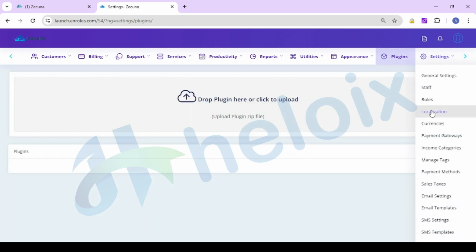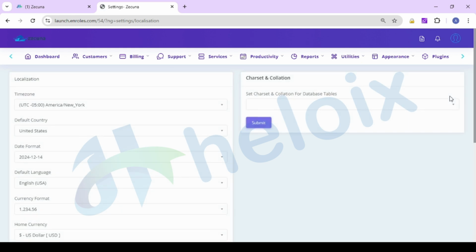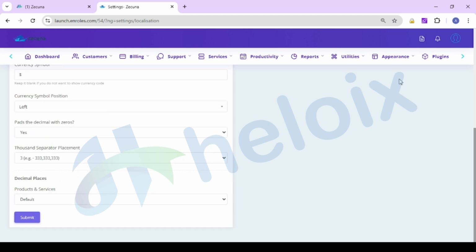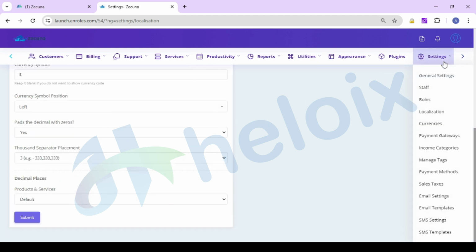After that, we have localization. Here you can manage localization like time zones, country, format, currency, and language. You can manage it. After the localization, we have multiple currencies. Here you can make multiple currencies.